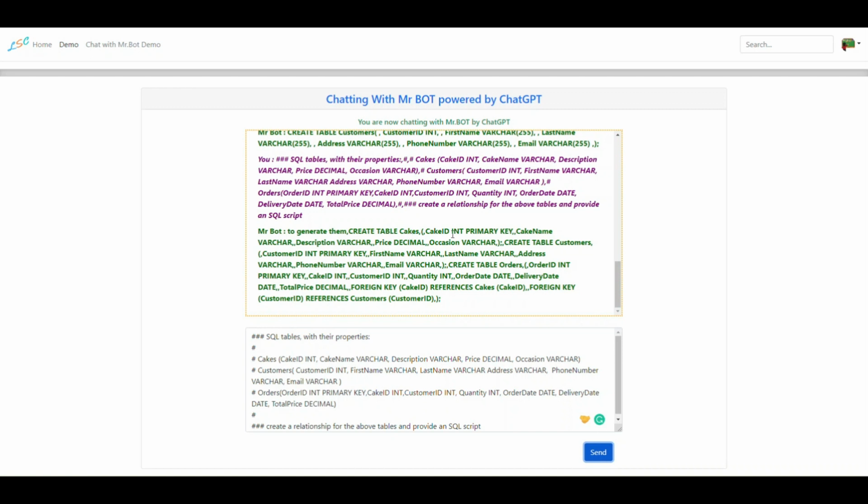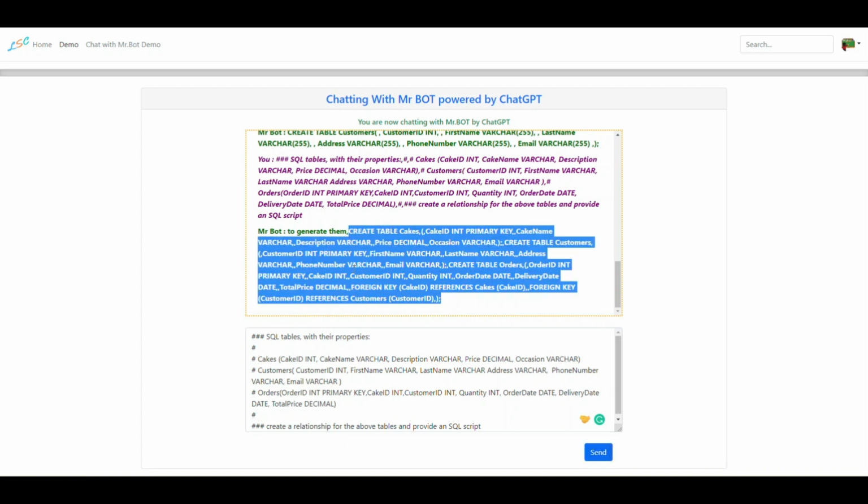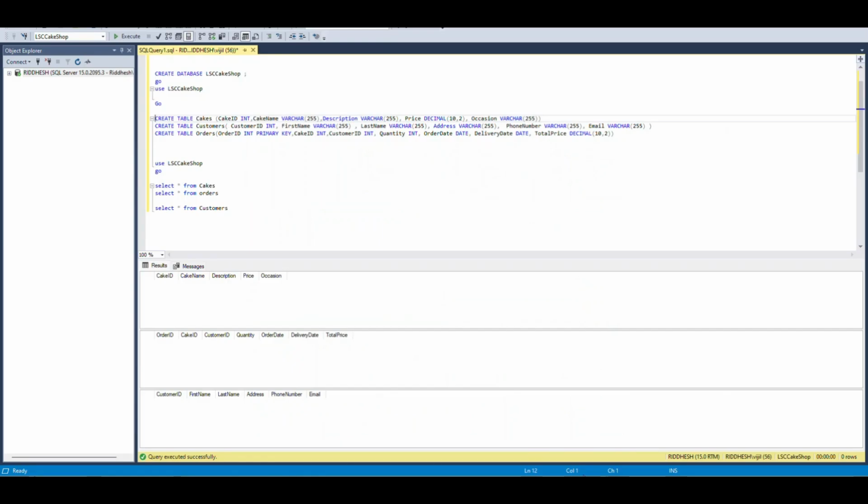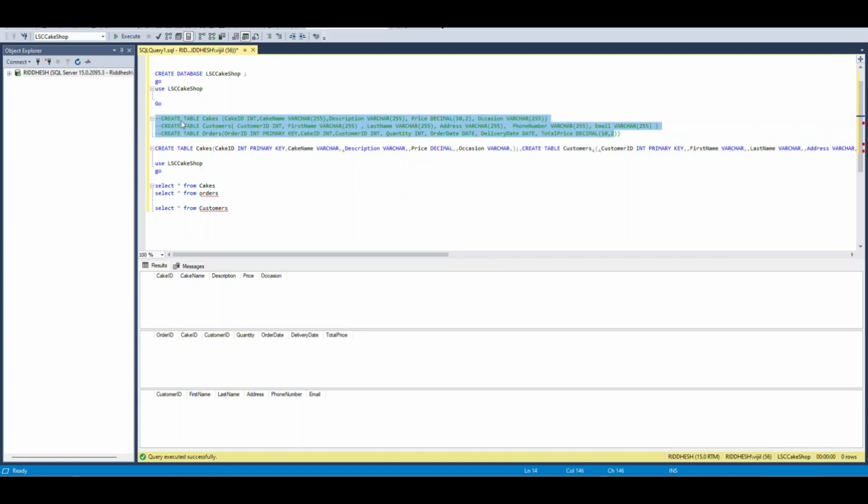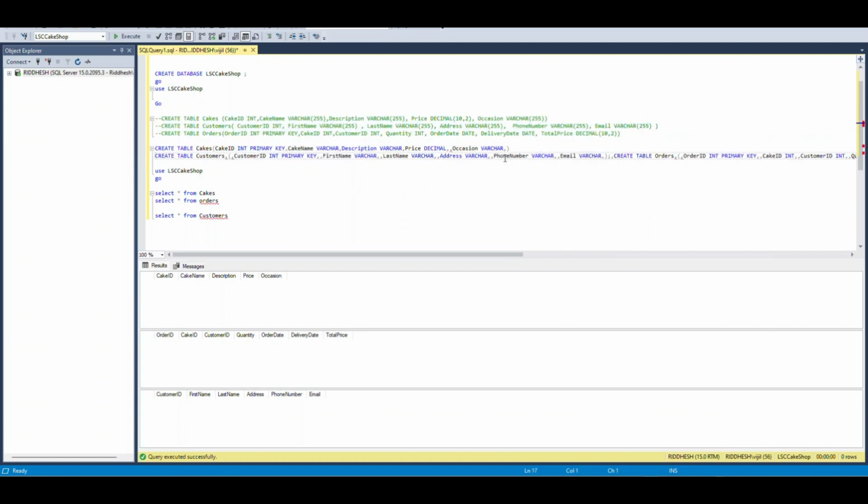I asked it to give me the SQL script also. Now the AI is so intelligent that it thought I'm asking a fresh question with this definition, and it gave me the complete table creation script again. So I'm going to copy it completely and put it here. Now I will rearrange this and show you the difference. I'm going to comment out the previous one, though that is also correct.